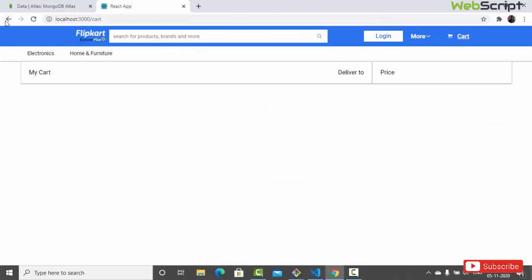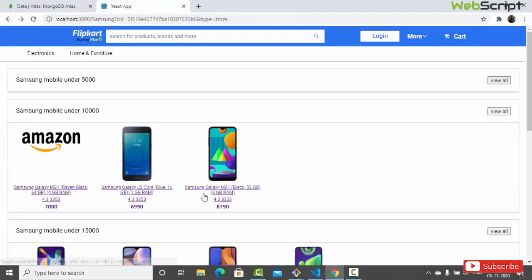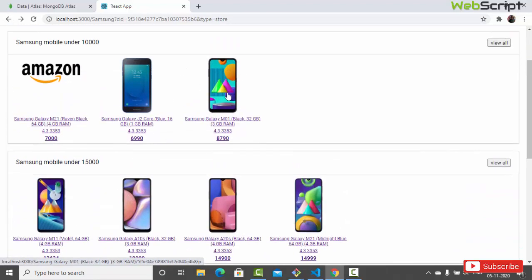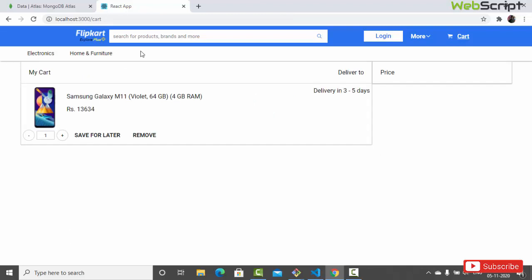So let's go back again to the carts. And here you can see the Samsung, right? We have added these two products last time. Now I'm going to add this one. Okay, so this costs 13,634, right? Now let's do add to cart. And here I have one item in my cart, local storage, and I'm a completely new user.